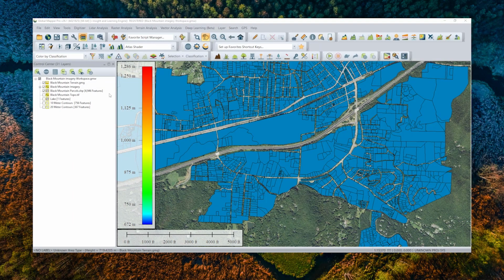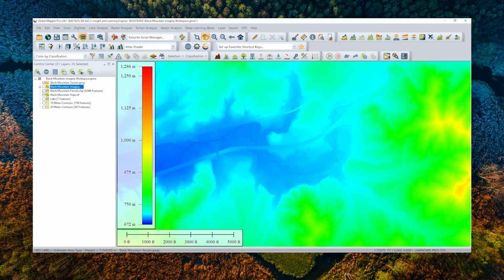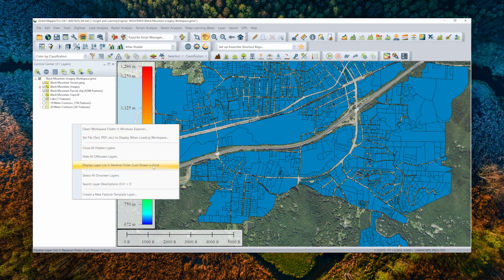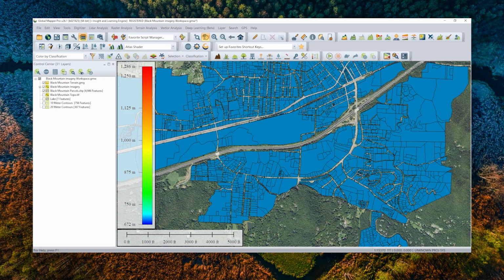Now, if we direct our attention to the left side, the Control Center manages the layers within your workspace. Checking and unchecking this layer will change the visibility of it on the map. You have the ability to further customize the relation between Control Center and the map view with layer order. In other words, you can decide you want the top layer in the control center to be the bottom map layer or the top. By right-clicking the control center, you can select display, layer, list, and reverse order. In this case, I have it displayed in standard order. The first layer in the control center is the base layer on the map.